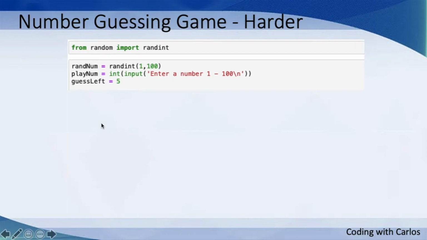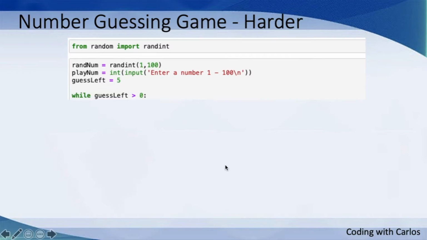I'm going to start out with random and the randint function module, excuse me. So again, we're going to have a random number which will generate 1 to 100. We'll also have the play number variable. Input from the player, enter a number 1 to 100, change that into an integer, and we're going to give them 5 guesses. The most important part of this is to make sure that the function continues running, and so we're going to use a while loop. While guess left is greater than 0, so while they still have guesses left, we want the game to keep running.